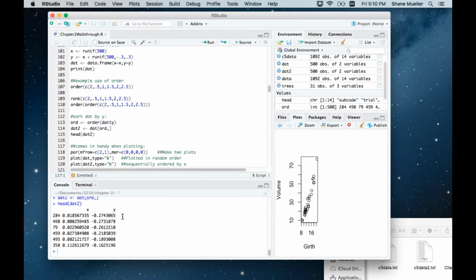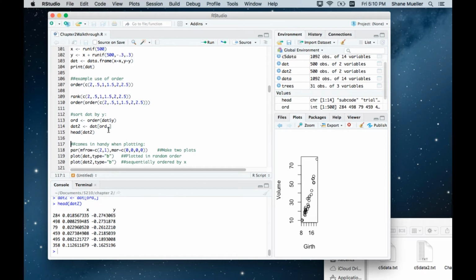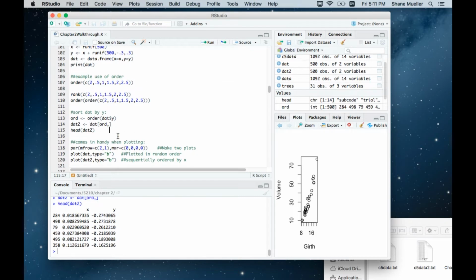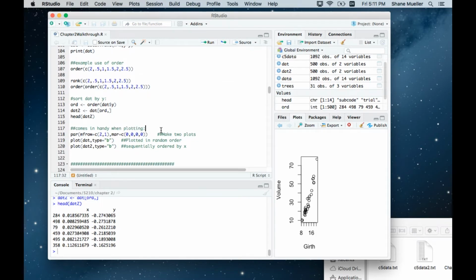So here y is the smallest. Number 284 was the smallest. You can see it's negative 0.274. Then each one you see a little increment because of just how the data came out. So this is a way of sorting data. I find the order of something, and then I use this subset to pick it out in that order, and all of a sudden I've sorted it according to that order. It can come in handy in a lot of ways.